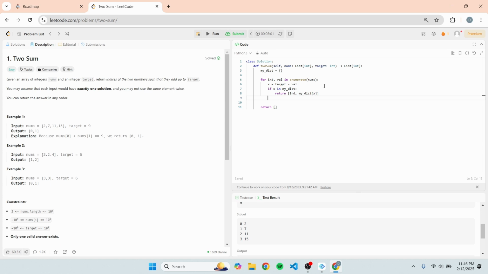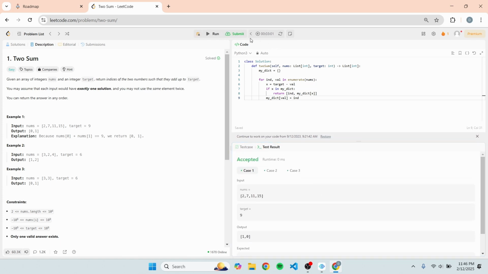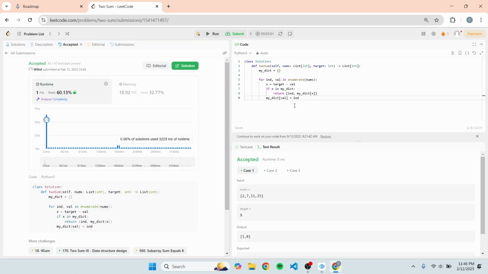The other case is if x is not in my dict, then we add my dict of val equals its index. And lastly, each input would have a solution, so I guess we don't need to catch the other case, but this should hopefully run. Yep, accepted, and then we submit. Boom. And that's it.